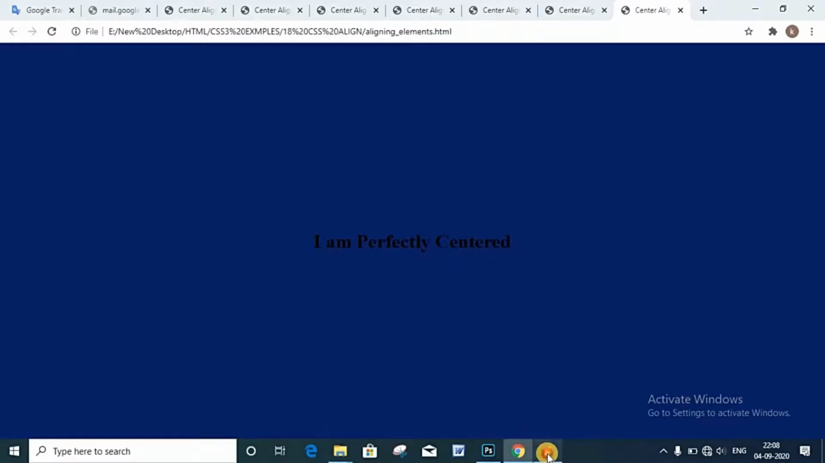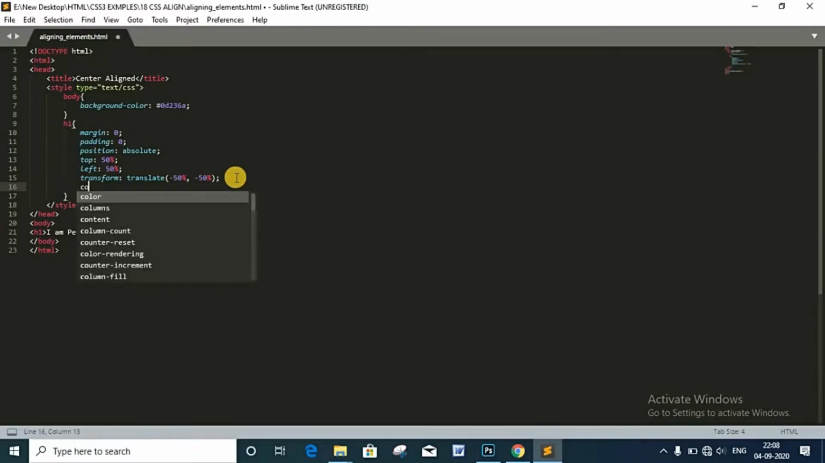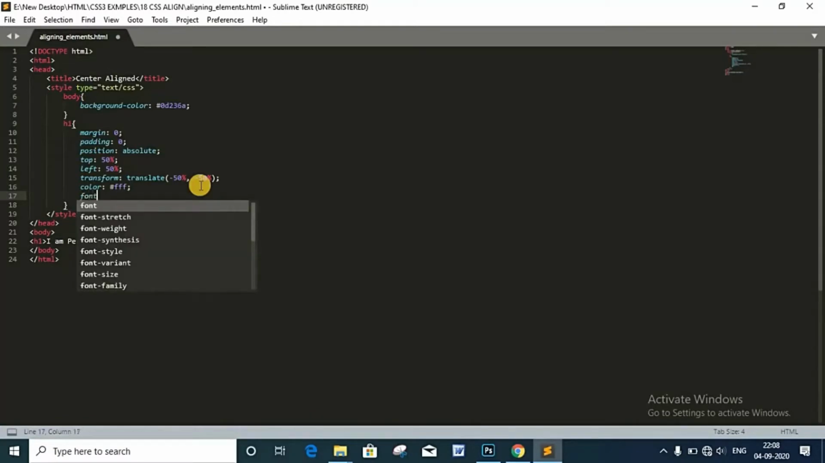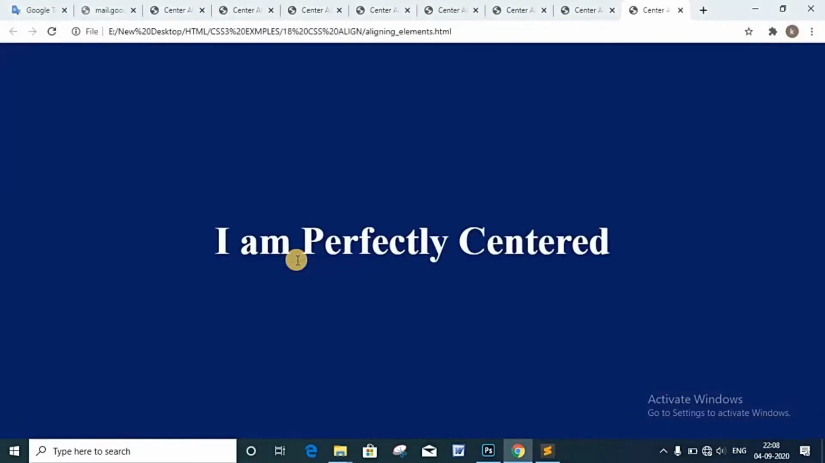One more thing I have to add: text color white, and let me increase the size of the text. Font size 4 EM. Now let me save this and open it in the browser, and it is looking very nice.